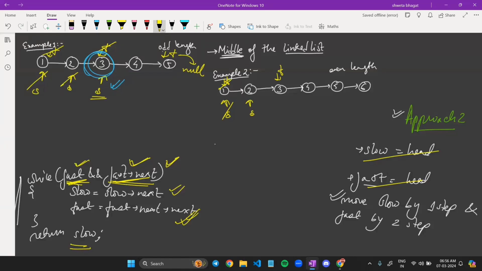Now again we are going to check, is fast null? No. Is the next of fast null? No. So what we'll do? We'll move slow by one step. And we'll move fast by two steps. So fast will point at 5. Now again we'll check, is fast null? No. Fast is not null. Fast is pointing at 5. Is the next of fast null? No. Next of fast is not null. So what we'll do, we'll move slow by one step and we will move fast by two steps. So fast will now point at null.